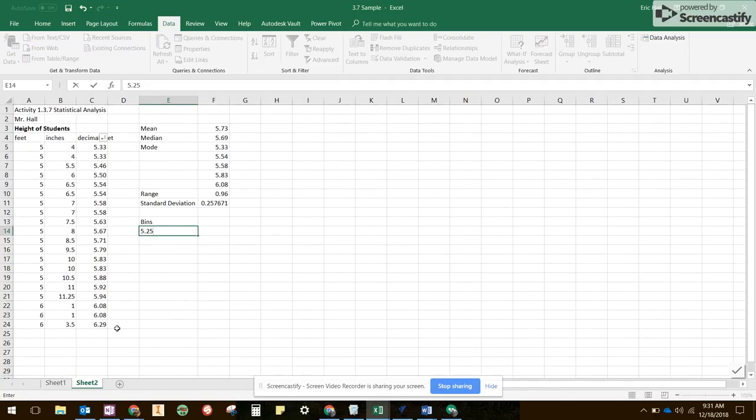And I'll go up past 6.29, so my next one will be 6.5. So I'll go from 5.25 to 5.5, 5.75, 6.0, 6.25, 6.5. And that includes all of my data. It will fall within this range.